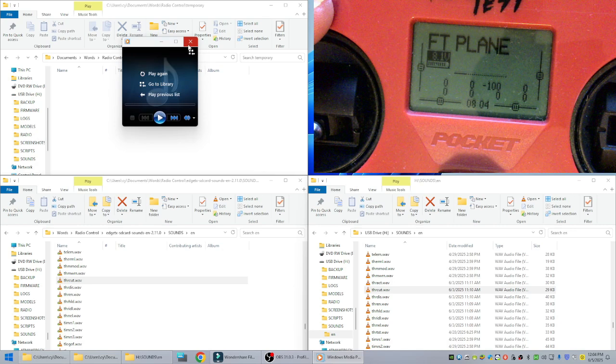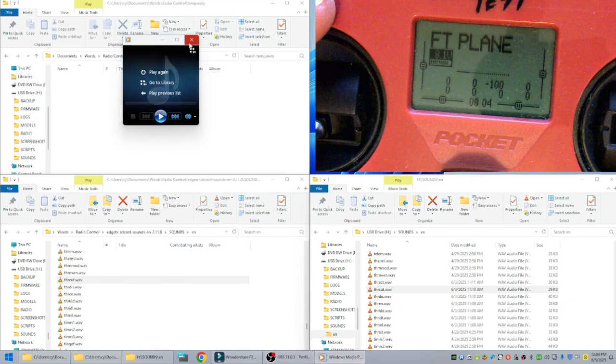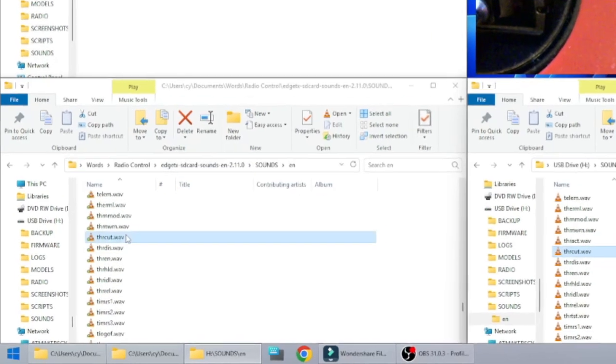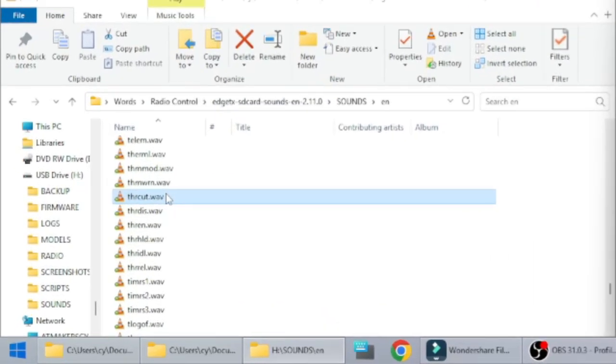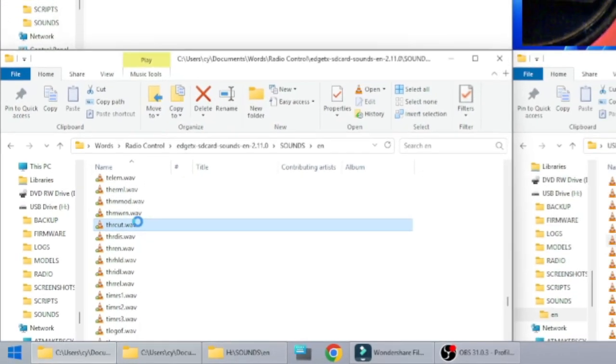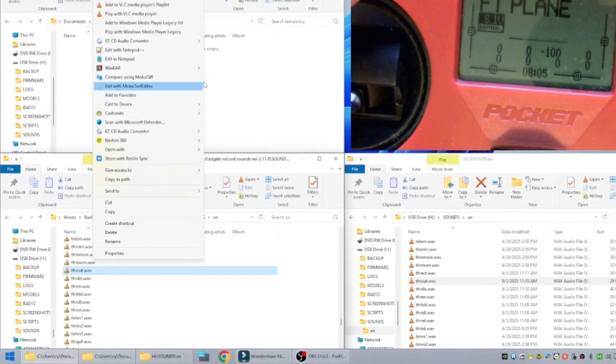So that proves my point. When you play that file on the PC, it says throttle. When you play it on the transmitter, it says pressure. And it's the same for all of the various throttle commands. I downloaded and unzipped a fresh copy of the sound package from the HTX website. Let's play one of those files.